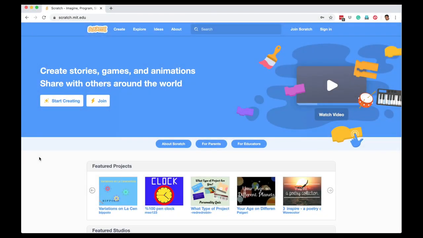Let's learn computer programming using Scratch. You can either download the Scratch app if you have an Android phone or tablet, or you can go to scratch.mit.edu on any browser and then click the Start Creating button.